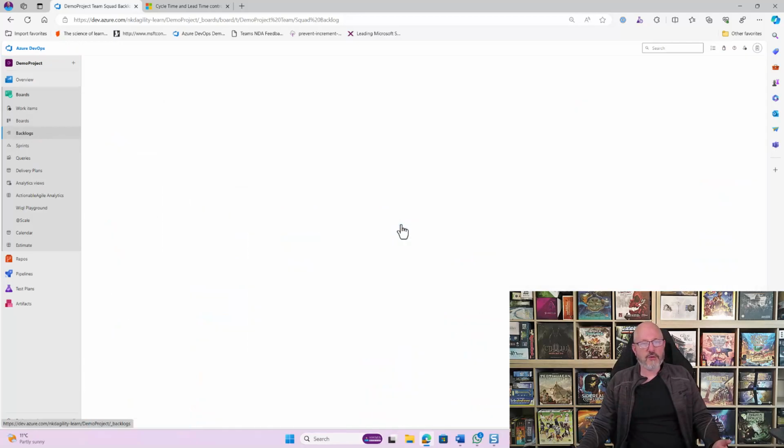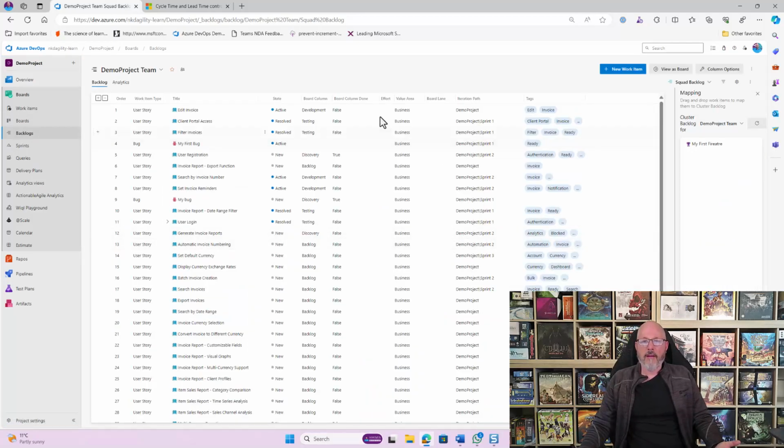There are some additional things that you might want to do. For example, if I switch to backlog, I've added some additional columns here to the backlog. So as well as having state, I've also added board column and board column done. So you can see a little bit more about what's going on in the other board. So if you're the product owner or the team lead or whatever, the whole team, looking at the order of the backlog, you're able to manage it from there pretty effectively.